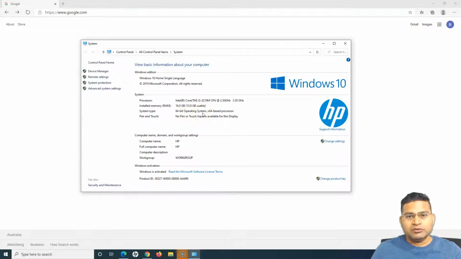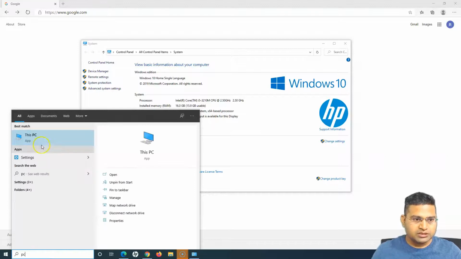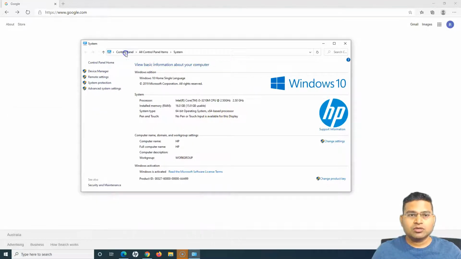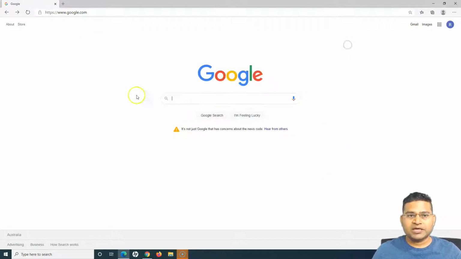So if this is 64-bit operating system, I'll go ahead and download 64-bit Python installer. If you are having 32-bit operating system, go ahead and download 32-bit Python installer. If you're using older version of Windows, you will get my computer instead of this PC. So just right click my computer properties or go to control panel and go to the system from there. So you will easily be able to navigate. It doesn't matter which version of Windows you are having. So I have 64-bit operating system. I'll go ahead and download 64-bit Python installer.